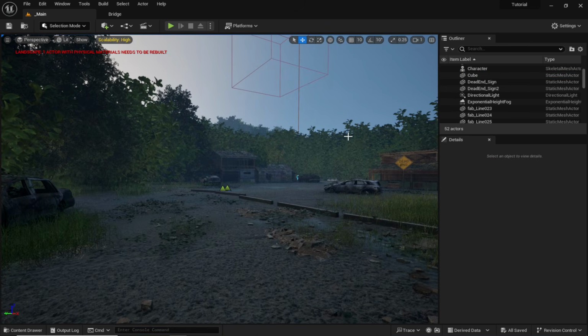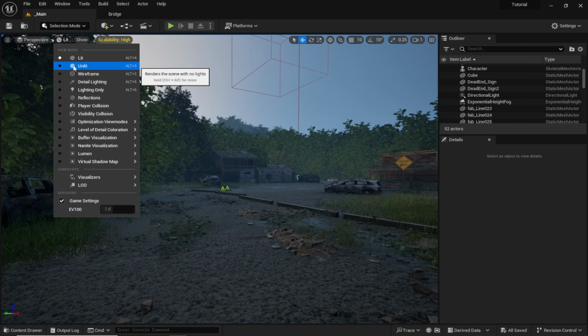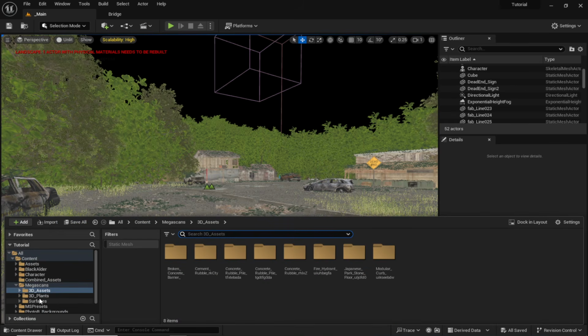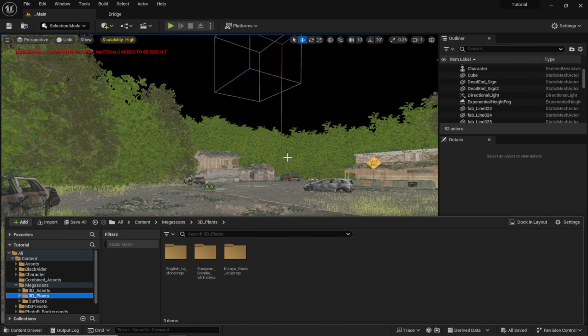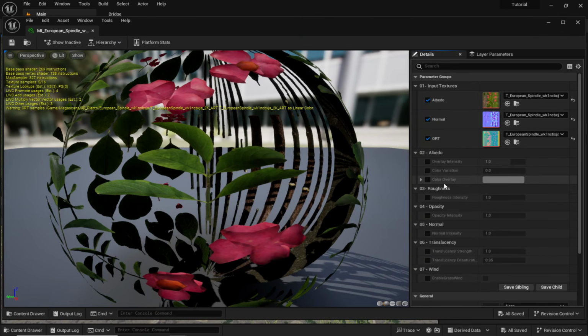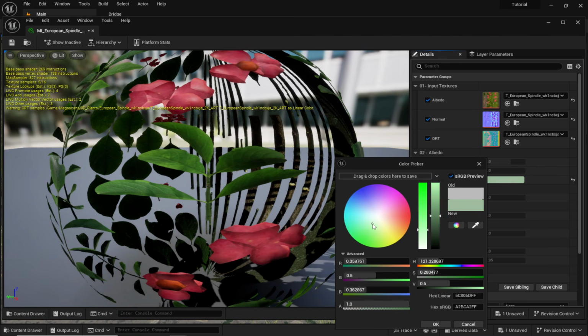Now we're gonna change the color of these assets to match them nicely. So for that we're gonna go to unlit mode. So first we're gonna change the color of these trees. So for that we're gonna go to Megascans folder and Megascans 3D plants, and we can open the European spindle folder, and over here we have these two materials. So I'm gonna open the first one, and in the albedo section you can see the color overlay. Just enable it, and we're gonna change it to something dark, like that.